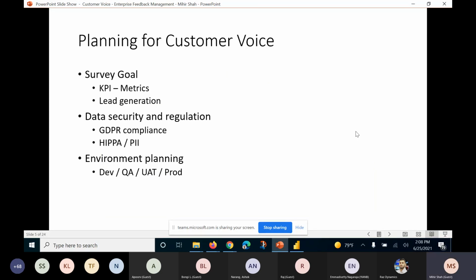So planning. There are some general planning topics, starting with survey goals. If you're creating a survey, why are you creating it? Who is your target audience? What are your KPIs or metrics that you want to cover? Is it lead generation, or is it to see the performance of your call center employees? The goals of the survey should be identified, and there is a new feature in Power BI for goals. You can match those Power BI goals with the responses that you get from Customer Voice surveys and be able to work on it.